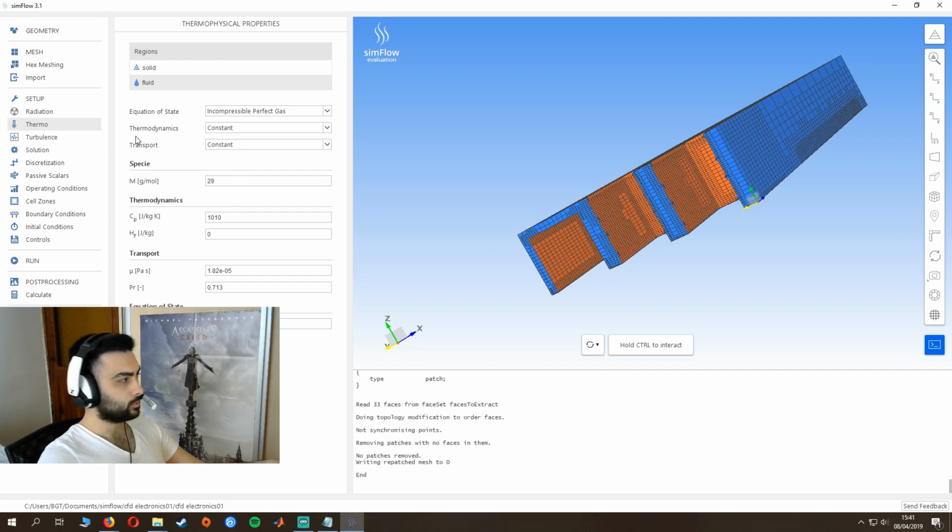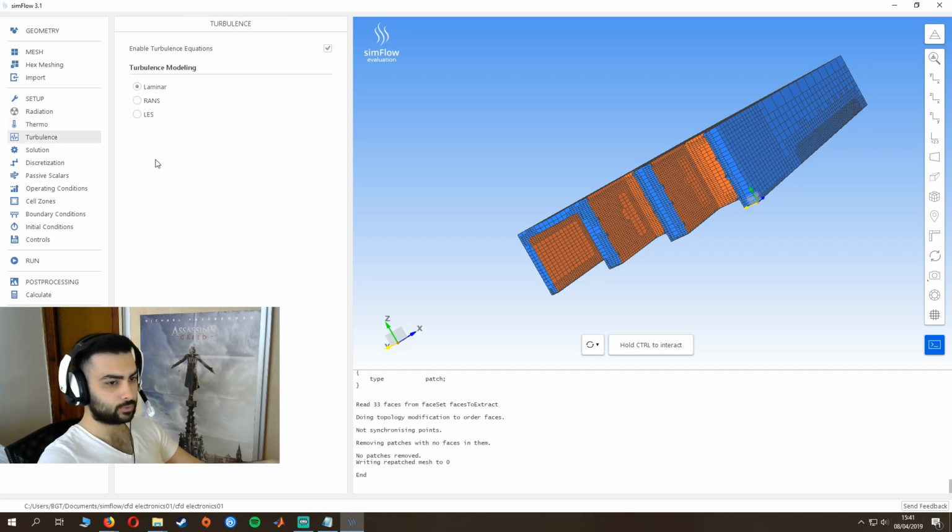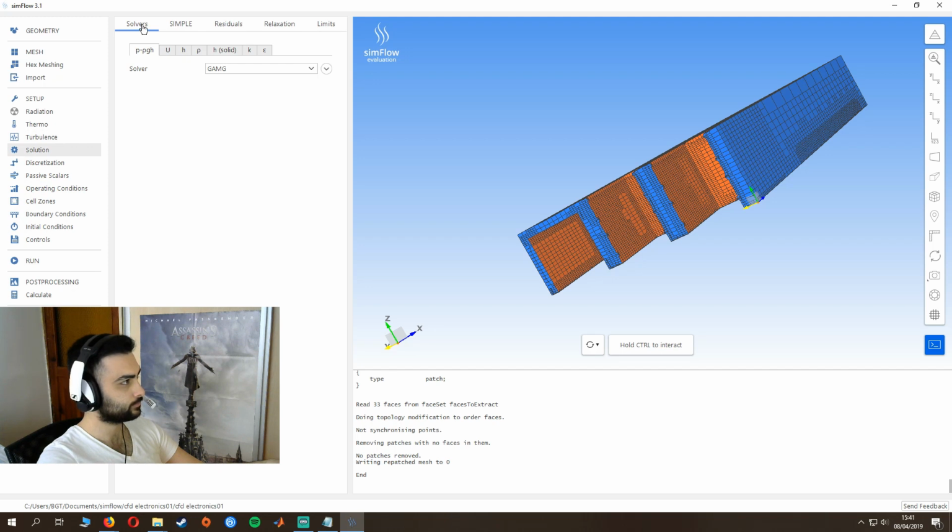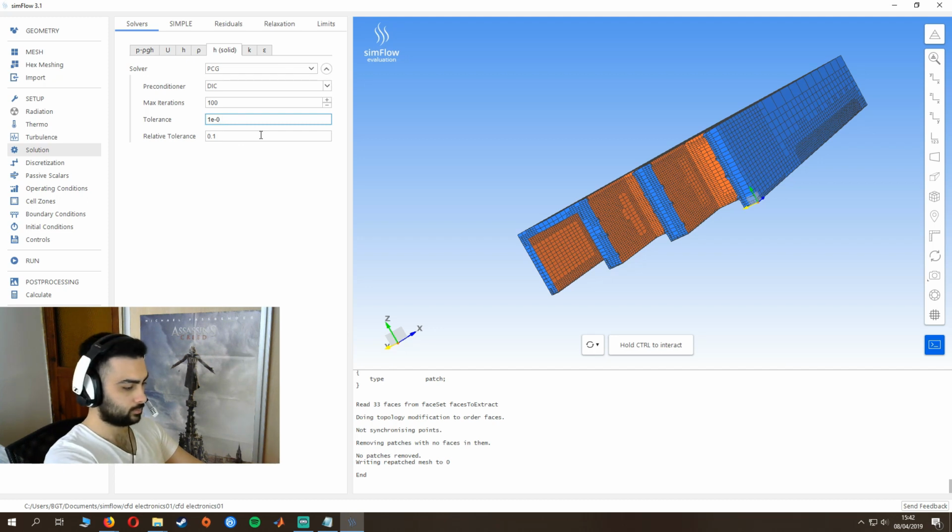And after that we will go to the turbulence panel. For turbulence modeling we will use RANS, the k-epsilon model, and we go to the solvers from solution. We'll just choose h solid and open this sub bracket, and we'll just change them.